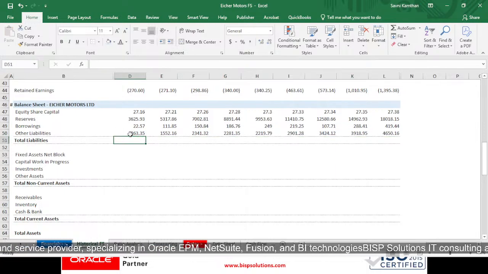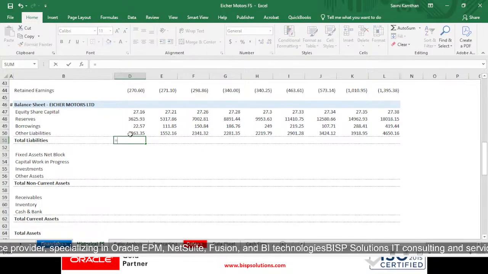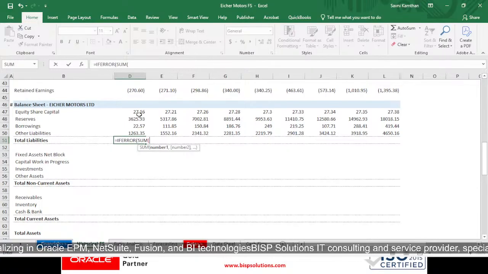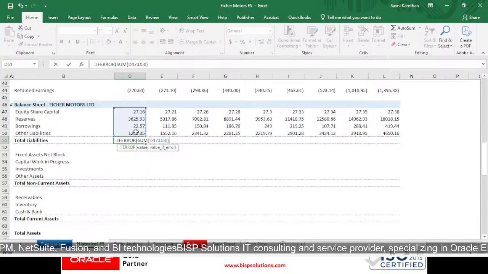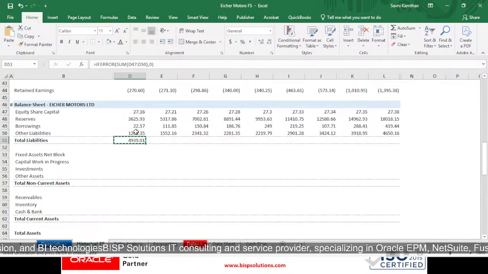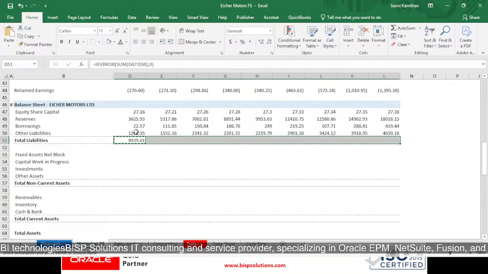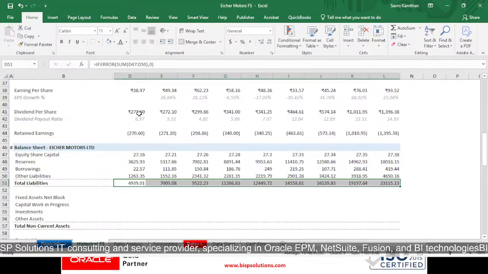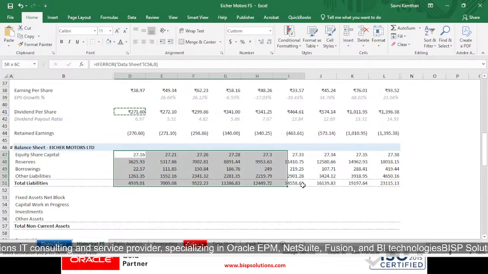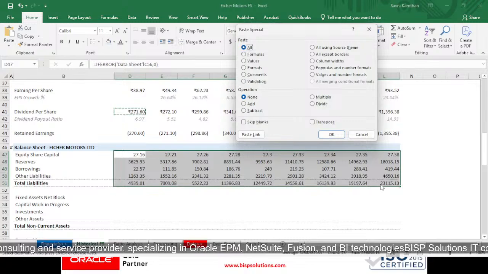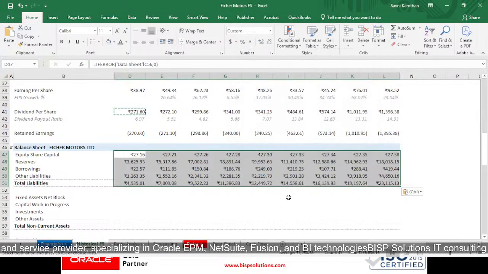Now if I want to calculate my total liabilities, so what I will be doing, if error function I will be using sum of these 4 I will be calculating, and 0, and done. The same will be dragging till the end. Now Control plus C. Now I will be doing formatting for the same.